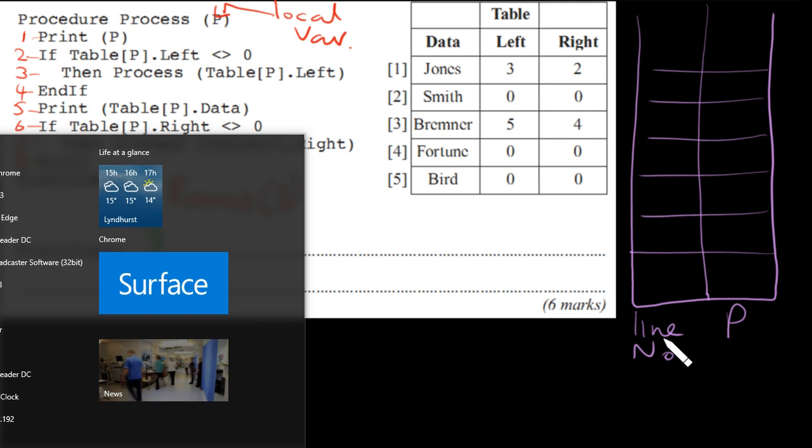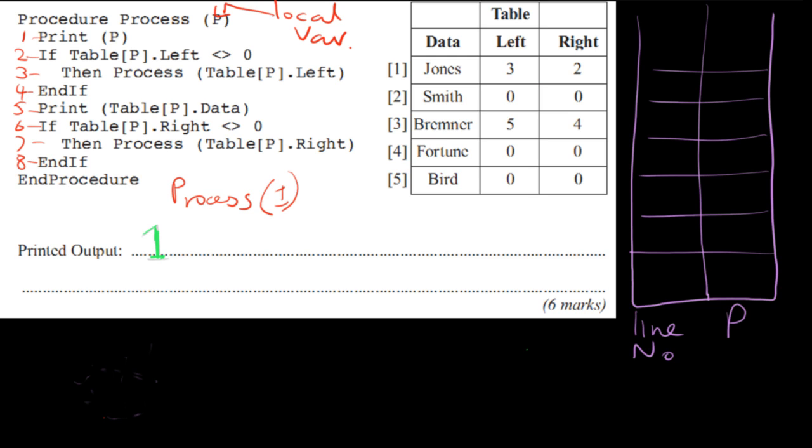Right, so I've got my stack over here. And I've got my line numbers I'm going to store in here and p in this column. Right, so I print p. That won't get us a mark yet probably. So if table p dot left is not equal to 0, that's the pseudocode, not the C#. So if table p dot left, p being 1, is 3, it's not equal to 0, so we're going to go to line 3, then process.